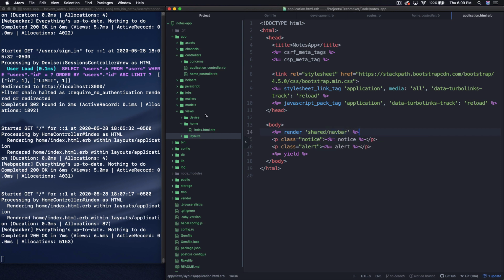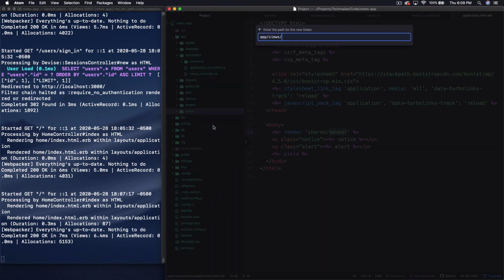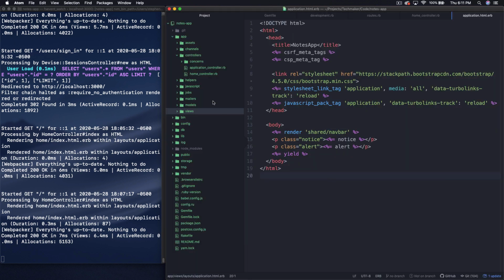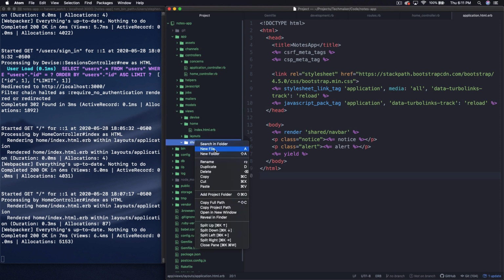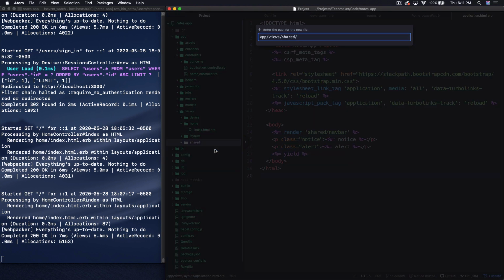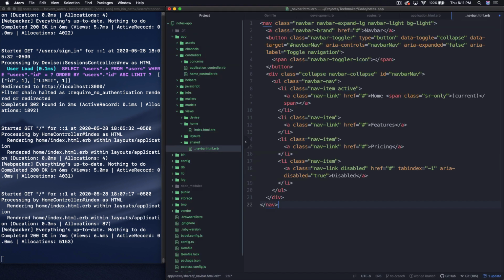And what that's going to do is it's going to be looking in the views folder for a folder called shared, which doesn't exist, and then a partial called navbar. So we'll say new folder, shared. And I didn't mean to close the views over here, but inside of our shared folder, we're going to create a new file. And to specify that it's a partial, you just say underscore first, and then navbar.html.erb. And then we'll paste in that code that we copied.